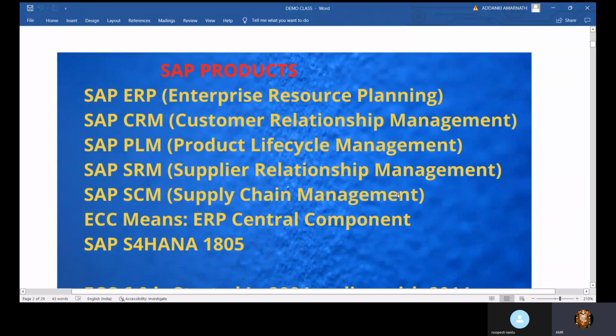SAP has different products in the market. For example, take the Tata company. They have different products like Tata cars, Tata Motors, and a number of other products. Like that, SAP also has a number of products in the market. This is called ERP software. ERP means Enterprise Resource Planning. SAP CRM means Customer Relationship Management. This is one of the products in SAP.